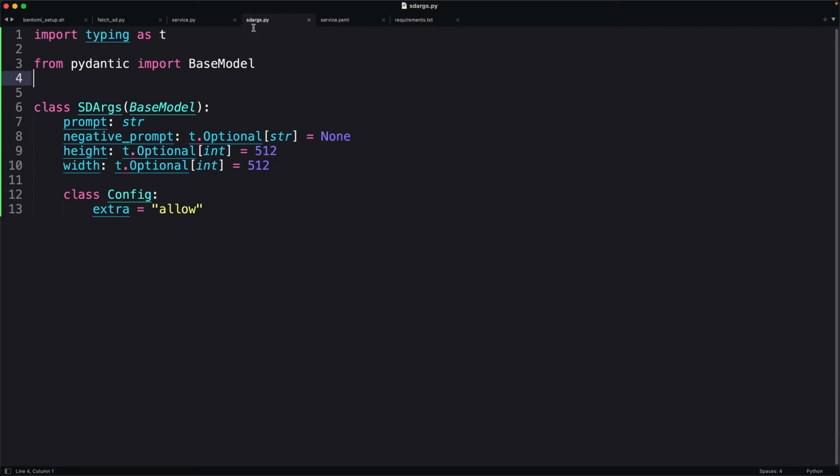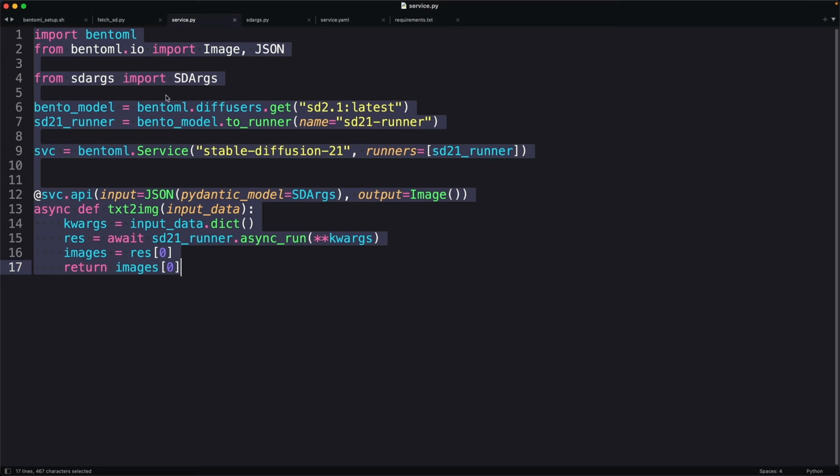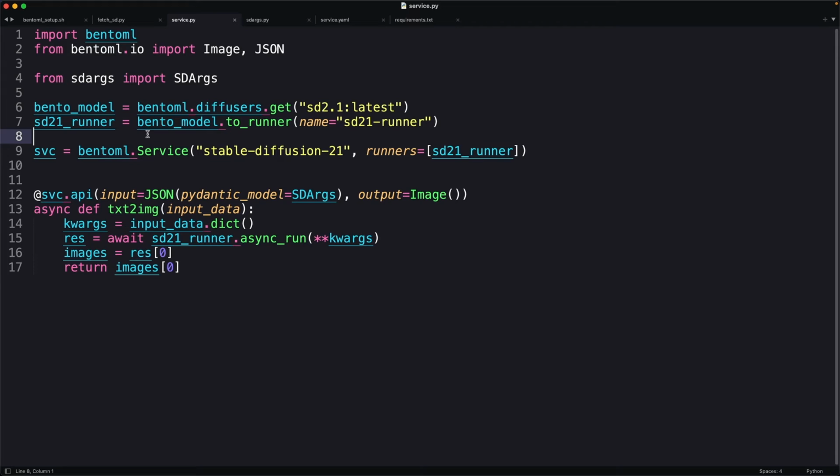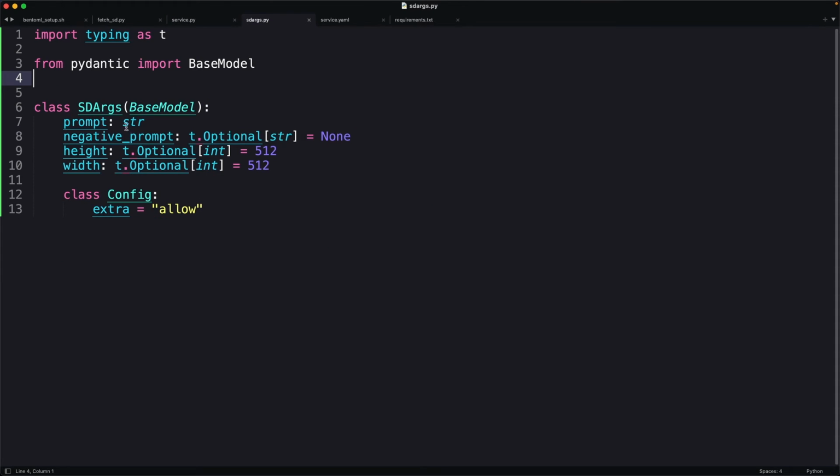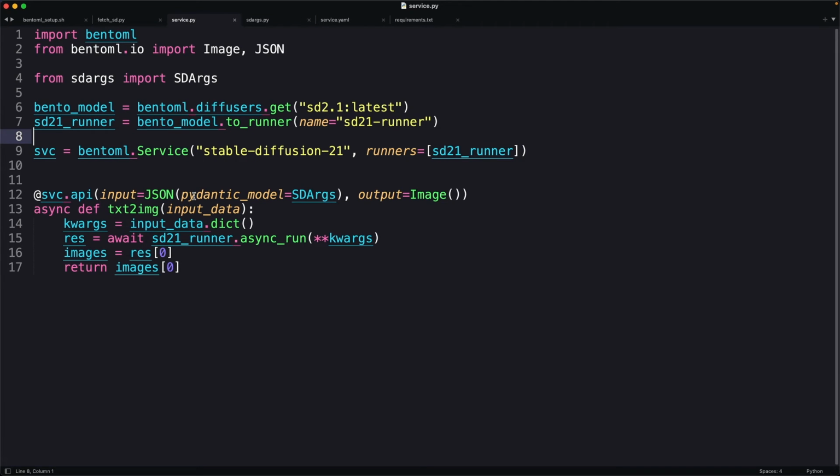So once we define the sdargs.py, we use the service.py file, where we are importing the sdargs. That means we are basically associating this service endpoint with the arguments that we have defined here. For example, the negative prompt, the prompt height, width, optional parameters, and the default values and all of that without actually defining that in the service. So this is a nice way to decouple your API configuration on the parameters from the actual service implementation.